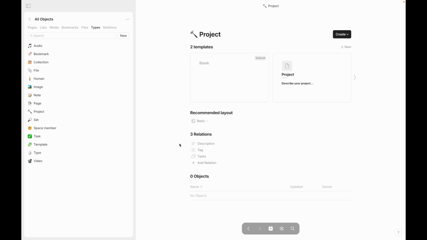For a project, they've added a couple more, so there's some associated tasks if you want to bring tasks along. So relations are just ways that you can associate bits of information with your object. So going back to that book example, if I made a new type for books, I might have a relation that says author or a relation that says number of pages. And that's just a way for me to store information about my object in a data sense.